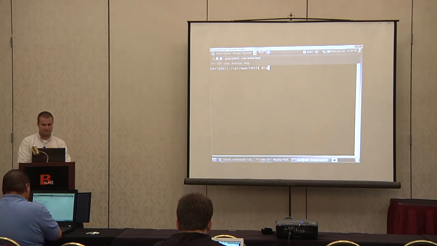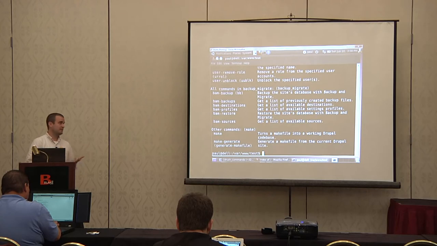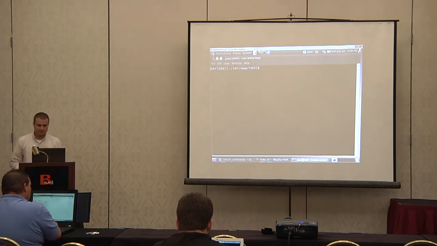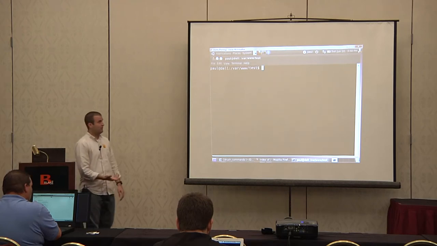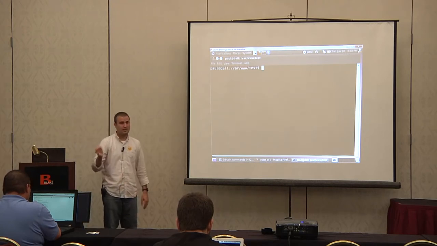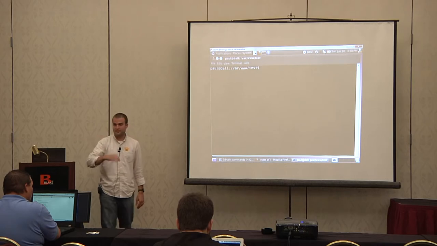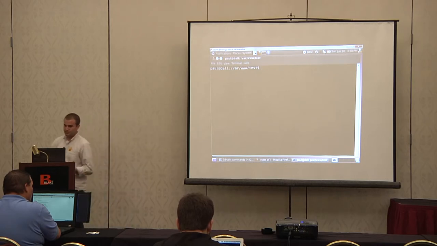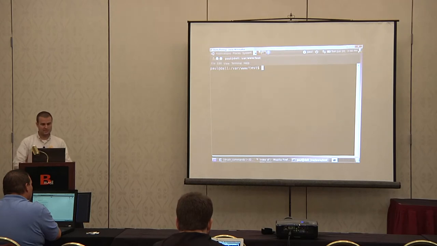And same thing again, if I just did drush, it's going to spit out all those commands as before. That doesn't change. All right, so now I want to get a module. So I mentioned before, when I first started using Drupal and using the GUI, I'd go to the project page, download it, unzip it, and upload it into the sites all modules folder. It's a time consuming process, especially when you're doing a lot of modules.